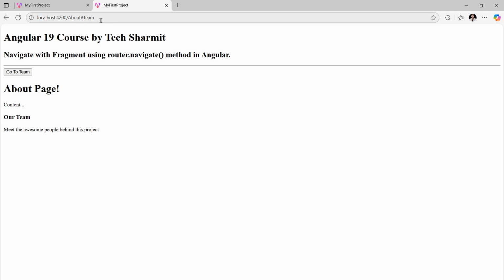So what is this #team? It is a fragment in our about page. Basically it is not directly taking you to that particular segment, but in the URL it will refer to it. So later on, from this segment we can decide, it depends on the requirement of the project, how you are going to use this fragment. But in this session we just discuss how to actually navigate to a particular route with some fragment value.